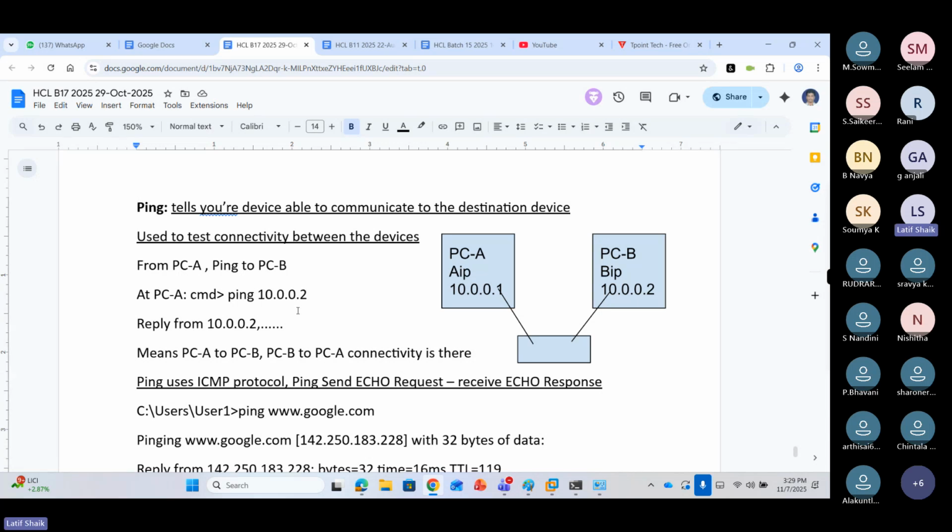So ping means Packet Internet Groper. The ping abbreviation is Packet Internet Groper. Actually, we made that abbreviation, but ping is actually a simple word from ping pong. Ping pong means you ping, you get a pong. You send it, you get a reply. So ping is a command to test or check the connectivity between the source and destination.